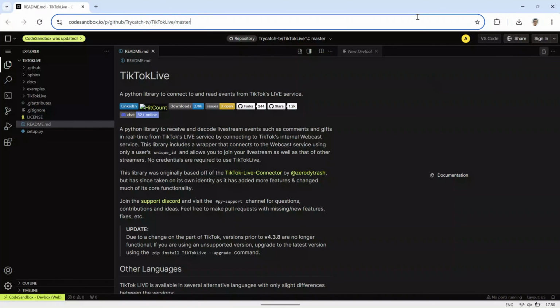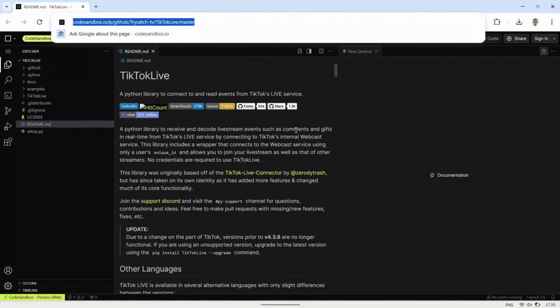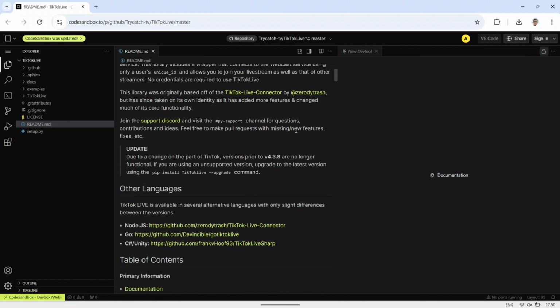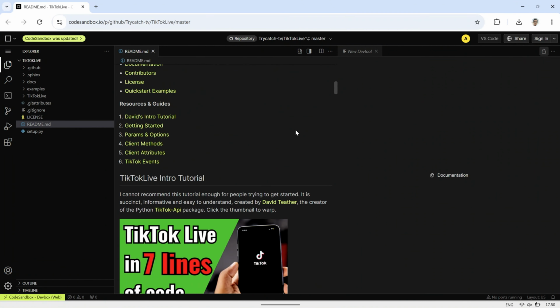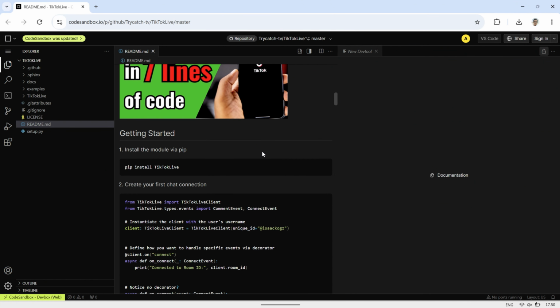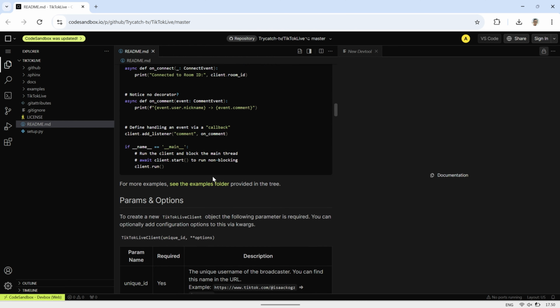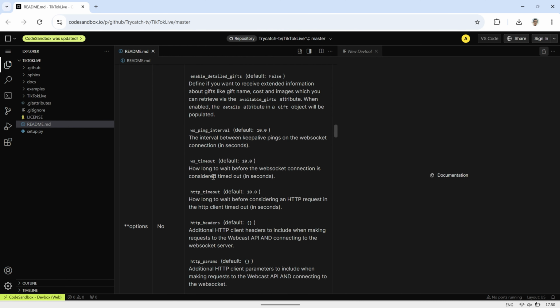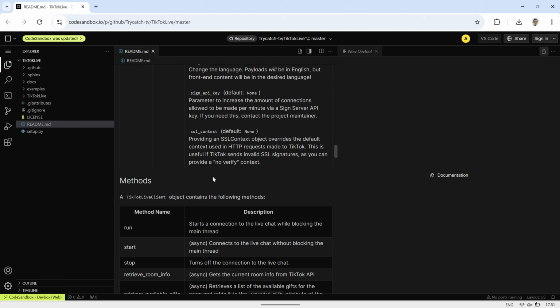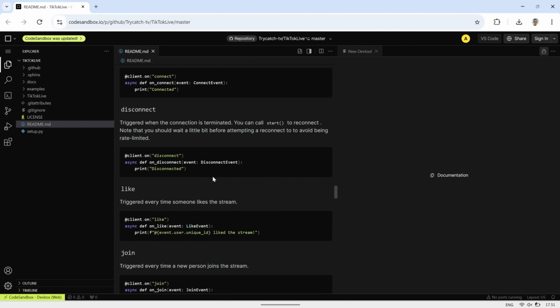In this video, I'll show you how to get TikTok live data using Python. For this tutorial, I'll be using the TikTok live library. It's a Python library that lets you receive and decode live stream events, such as comments and GIFs, in real time from TikTok's live service by connecting to TikTok's internal webcast service.